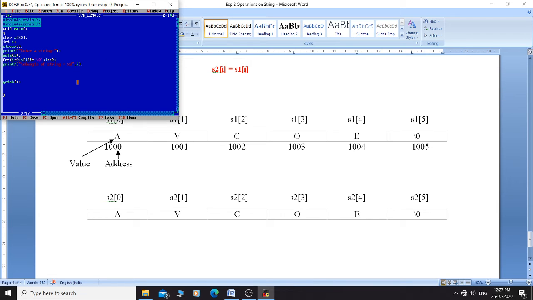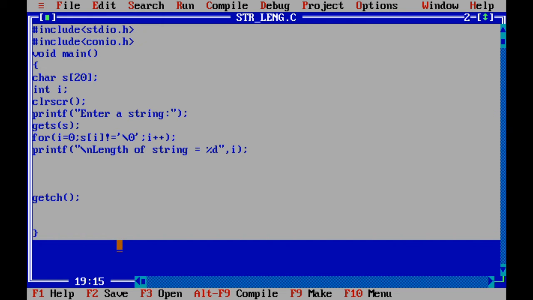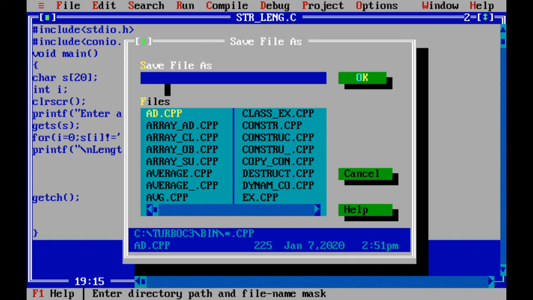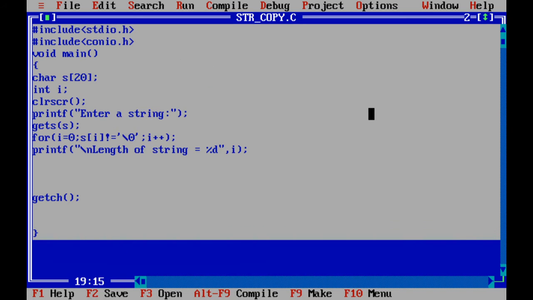So this is the program which we have written for finding the length of a string. I will save this file with a new name, str_copy.c. I have saved the same file with a different name. Now I will write a program for copying one string into another, so we will modify the same program.